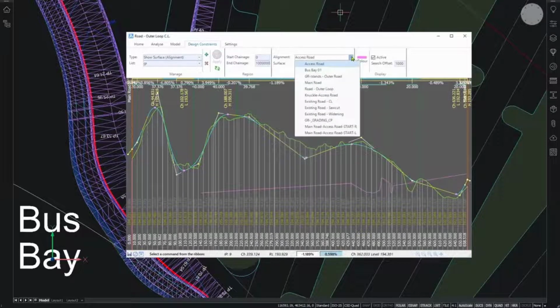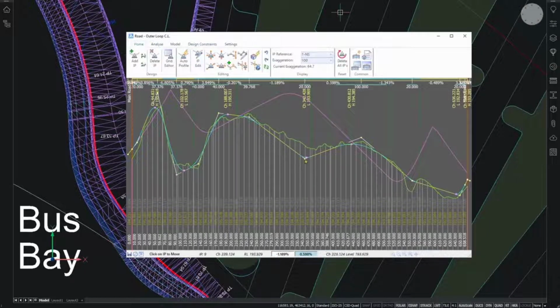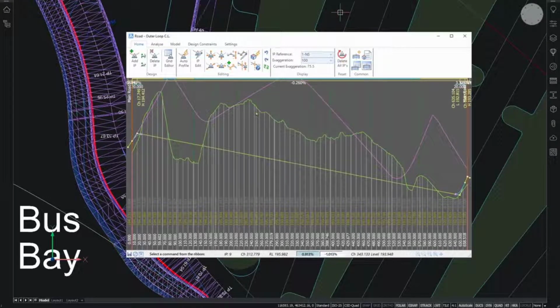And this time we will click on the outer loop road and press apply. So we can see our purple reference plane again. And we could do the same thing we did a while ago, where we could click these IPs and move them to match. Or we could delete all those IPs and do a new design.